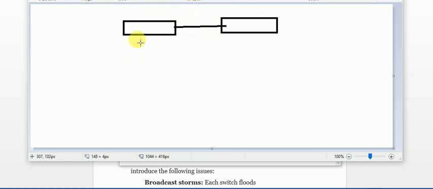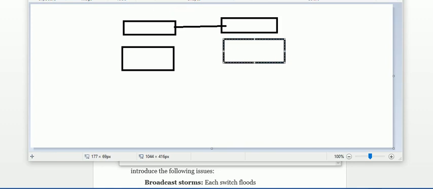Each of these switches has a backup, backup A and backup B. This backup is connected through here, and this backup is connected through here. So for that, we require redundancy for the reliability of our network.